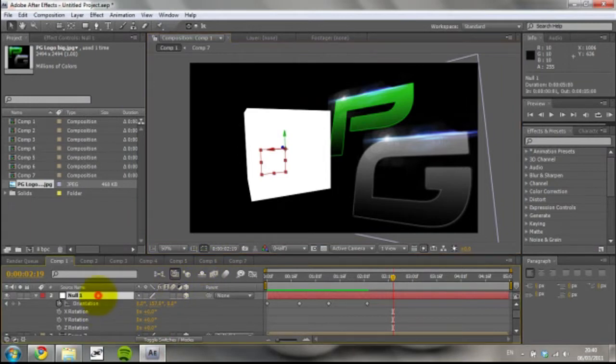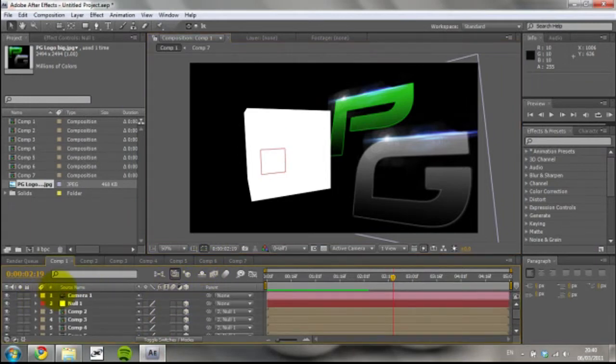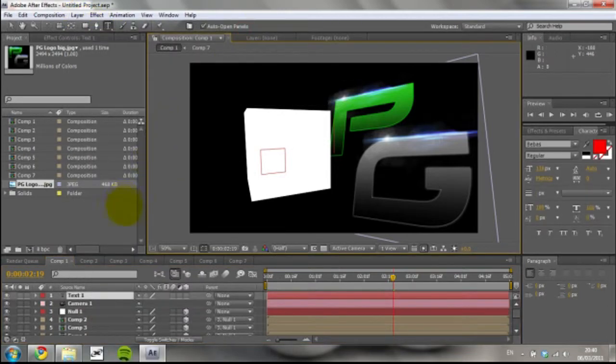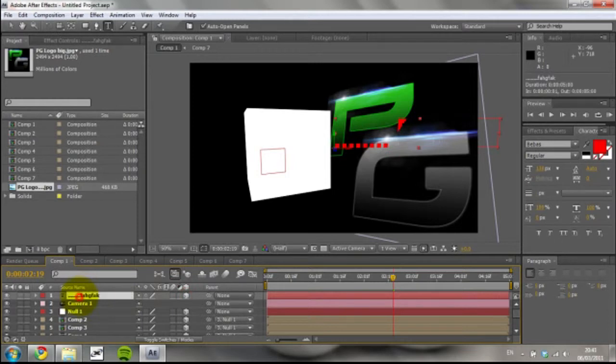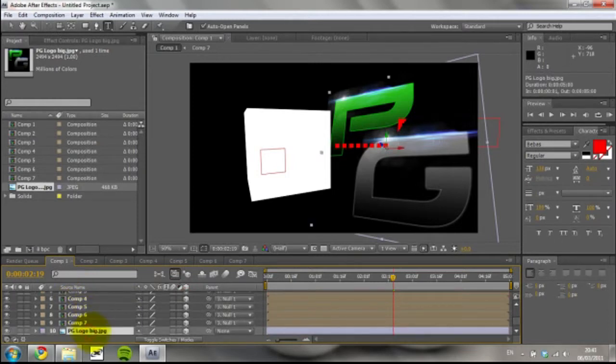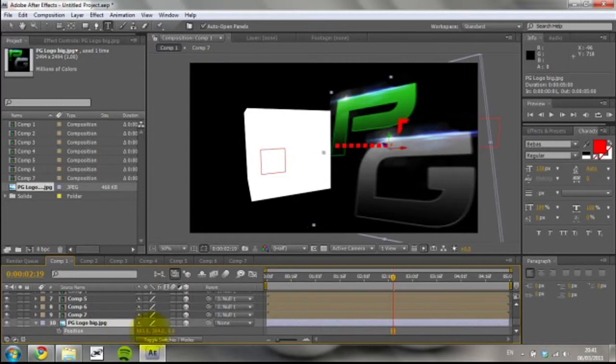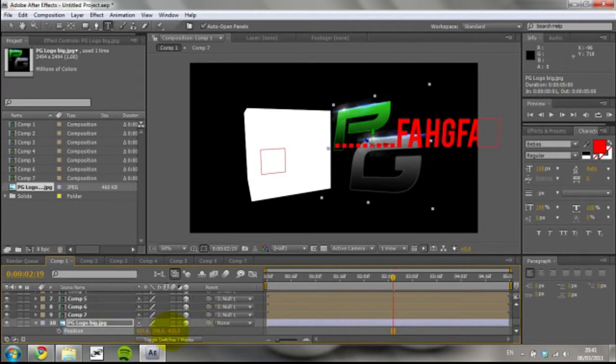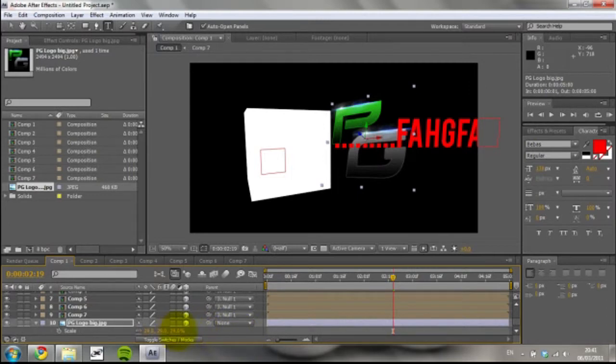The text, I've just remembered I even did, is just parented straight onto the null, so don't know why I did all that, but I did. Few dots, and then whatever text you want, make it 3D. Make sure you've got enough space to work with your logo. Scale that up a bit.